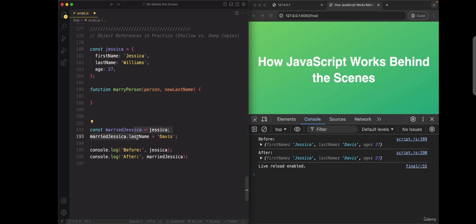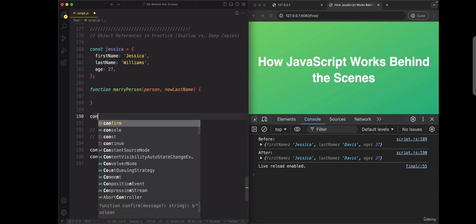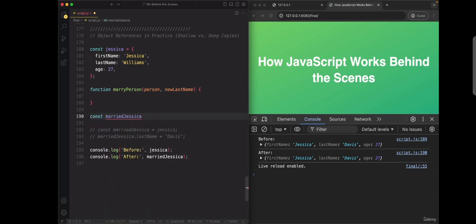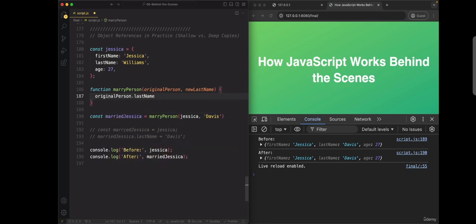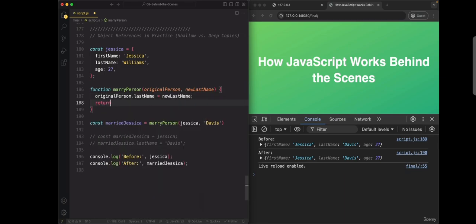So again, we basically want to replace these two lines here, and so let's say that we want the marriedJessica to be equal to calling this function, and then with the original person, which is Jessica, and then with the new last name, which remember was Davis. So here let's call it originalPerson, just to make this a bit more clear, and then here we just do what we did earlier here. So we just say originalPerson.lastName should be equal to the new last name, and then we just return the originalPerson. So basically we just changed the last name here, and so now here we get again the last name Davis after the marriage, but also in the original Jessica object, which is this one right here.